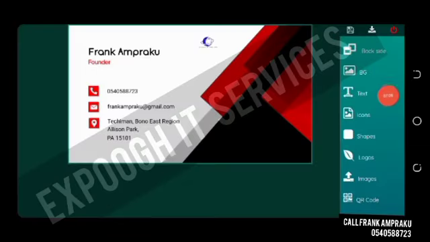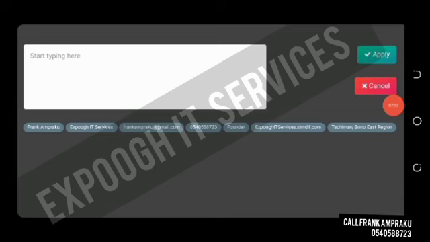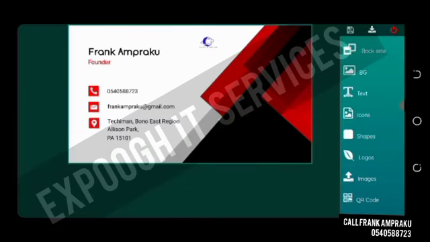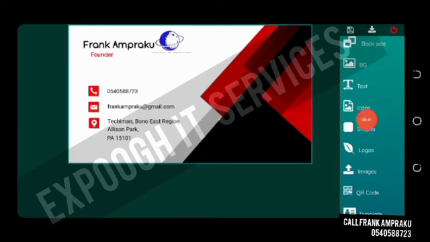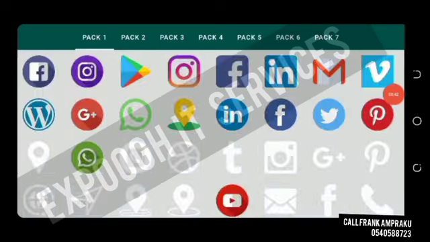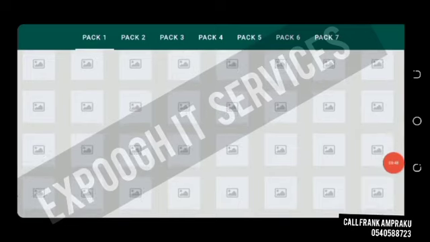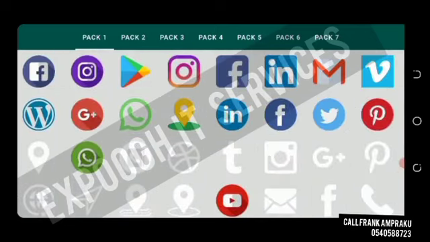Okay, then we come to text. You can add text, okay. And this text you can as well edit. So you can add text to it. If there is anything that you still want to add, you can do that. Right, so then let's come to icons. So here you can add any of these icons, the social media icons. So maybe you want to provide a link to your social media handle, you can do that.